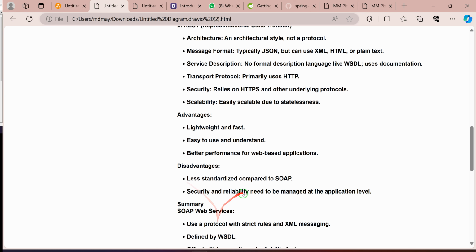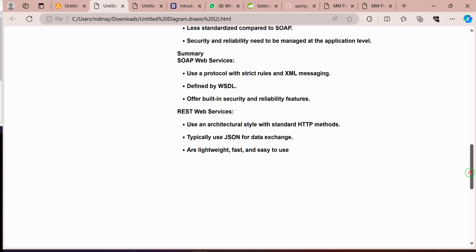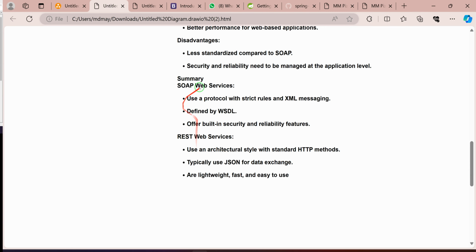So let me give you a quick summary. You cannot compare one to another, since each has advantages and disadvantages. If you want to use SOAP, there would be a WSDL and an XML or SOAP format message. If you are using a protocol with a strict contract and XML messaging, you need to use SOAP. If you are using a WSDL, you need to use SOAP. If you want built-in security, you could use SOAP.